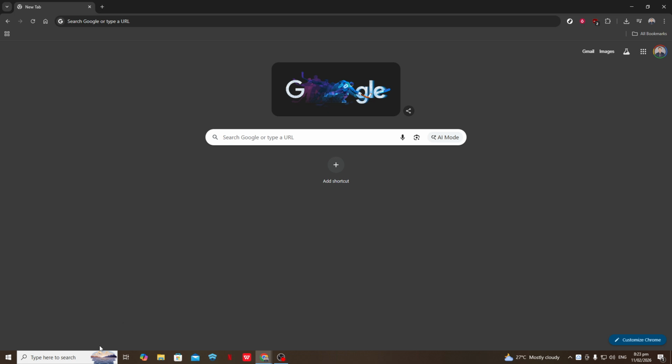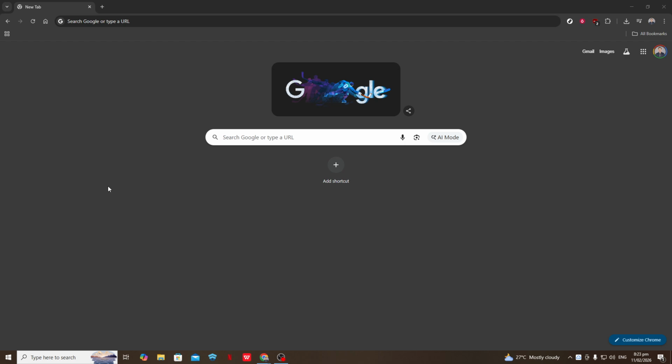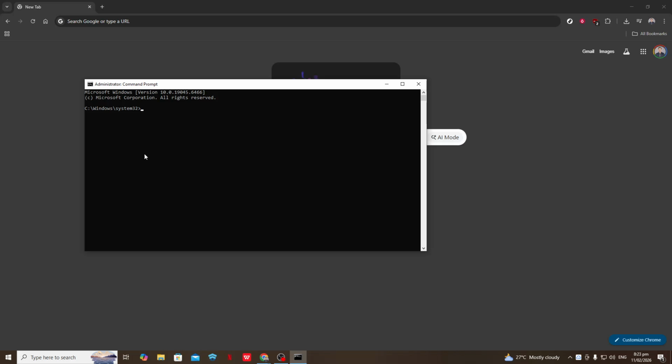Go down to your taskbar and click on the Start button, or press the Windows key on your keyboard. In the search bar, type Command Prompt. You should see an app called Command Prompt appear in the results. For best results, right-click it and choose Run as Administrator. If a confirmation window pops up asking if you want to allow this app to make changes, click Yes. Running it as an administrator helps ensure you get accurate information from the system.